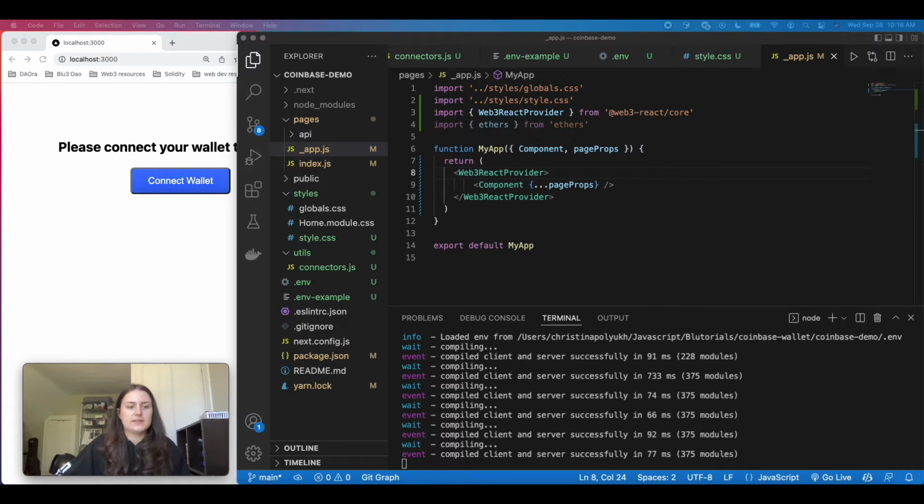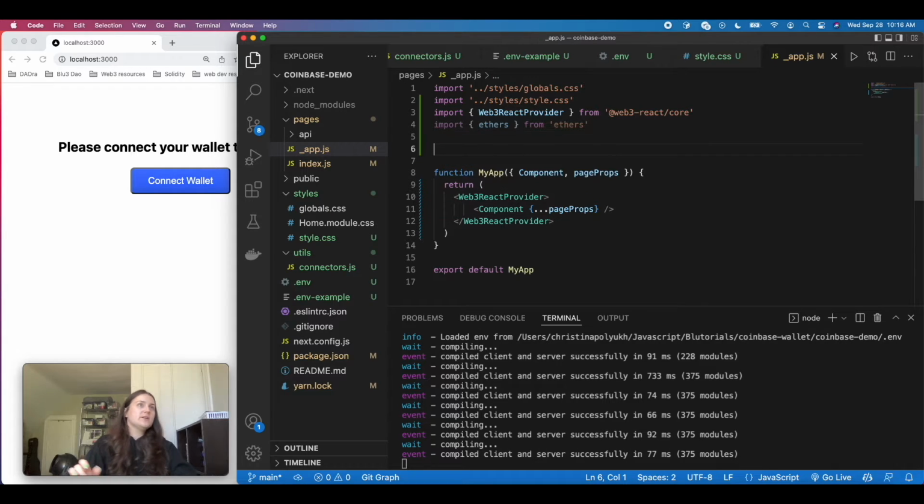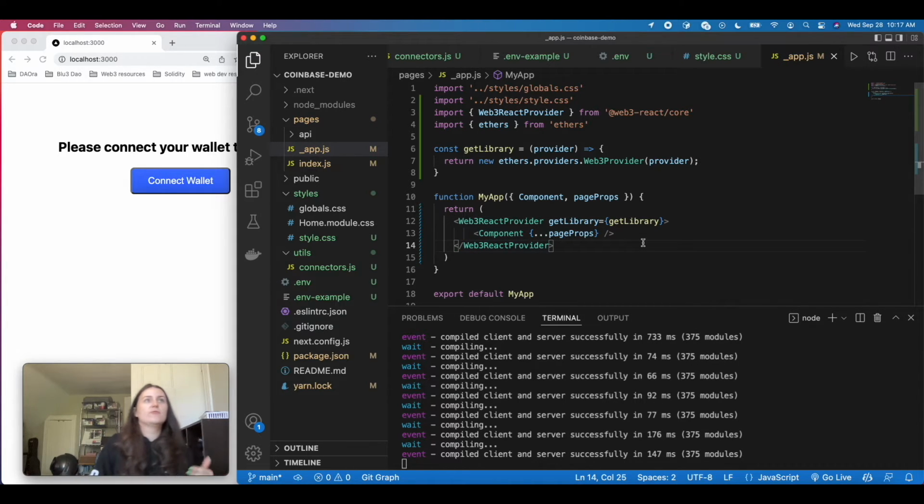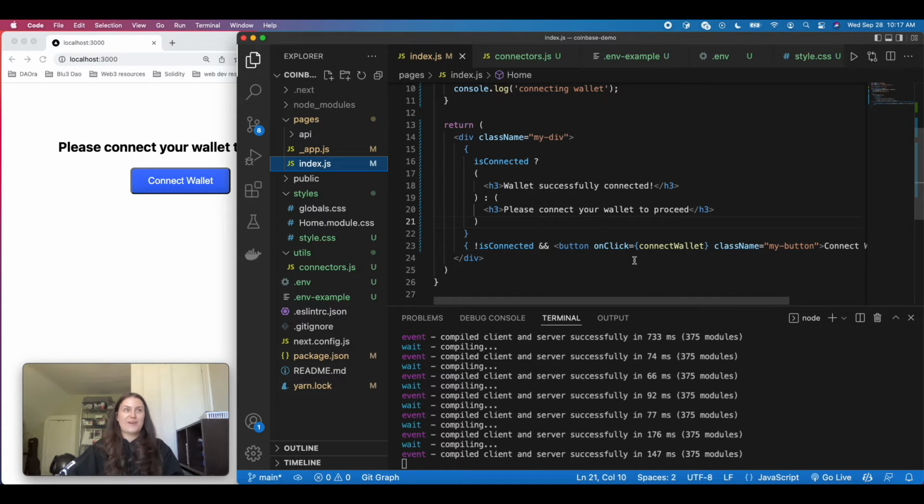So I'm going to create this method called get library. I'm doing this all very quickly, but you can again copy and paste this from the repo. And I need to pass this in as a parameter. Now that we have wired in this Web3 React provider, we should be able to access this connector that we created in connectors.js from the index.js file.